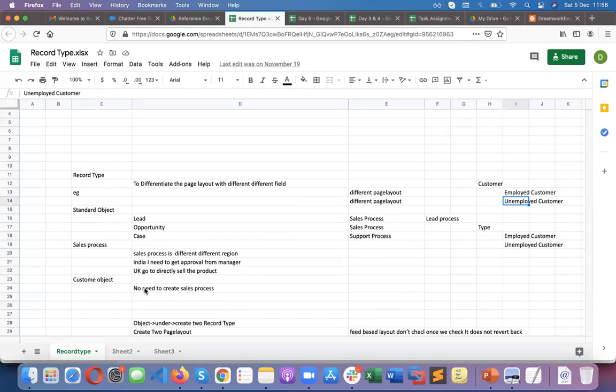But for a custom object, if we are creating a record type, no need to create any process. And for account, order, or product, even though they are standard objects, if you are creating a record type, no need to create a sales process or support process. Only for these three objects, because they are mainly used for qualifying the customers, and the support process is for problems in the support module.